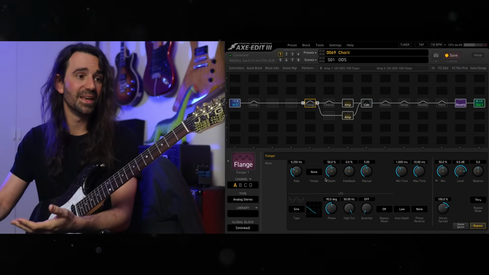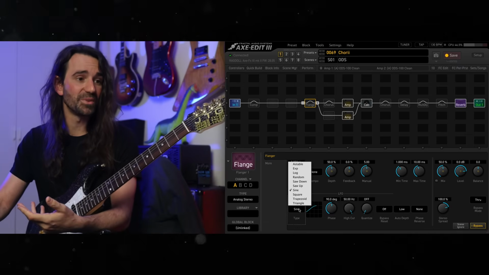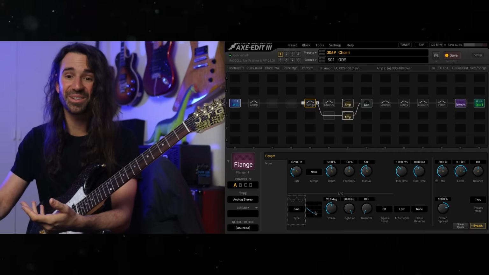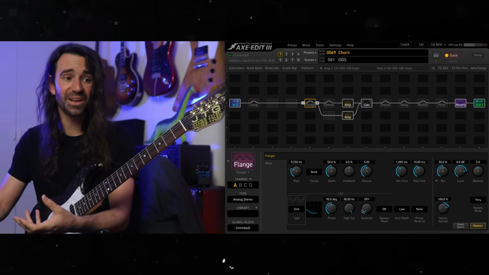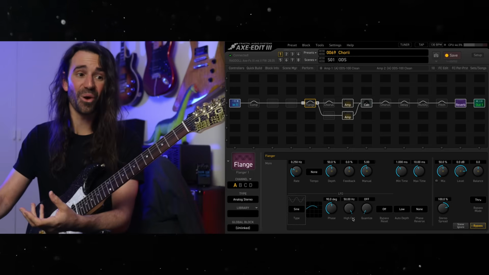Then we've got rate, depth, we've got our waveform selector over here. We've even got a little monitor for the waveform on there. We can set the LFO phase. We can quantize the LFO. We can set an LFO high cut on there.